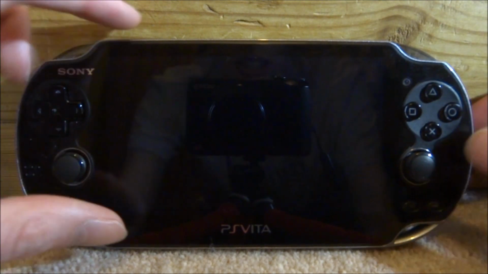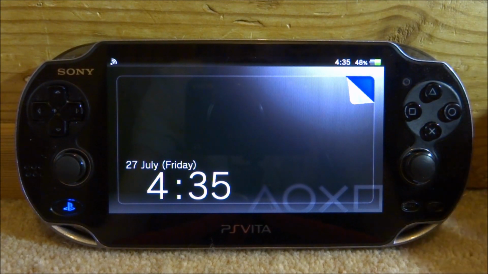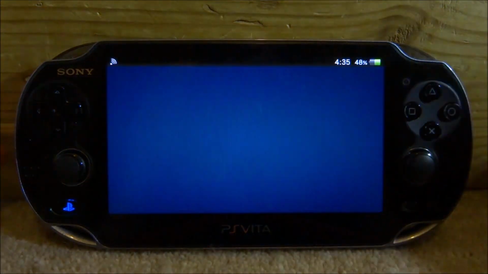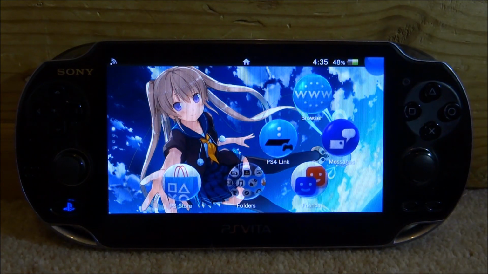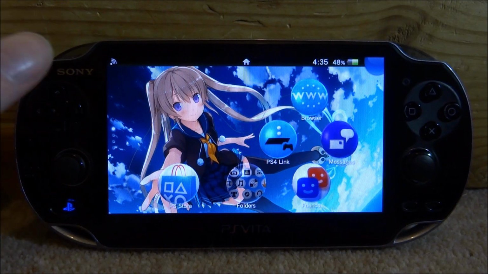In this video I will show you guys a really cool simple plugin which lets you disable the lock screen on your PS Vita. So as soon as you turn it on, you won't be at the lock screen like this. It will just boot you straight into your LiveArea. So this is pretty cool. It was requested by somebody in the comment section.